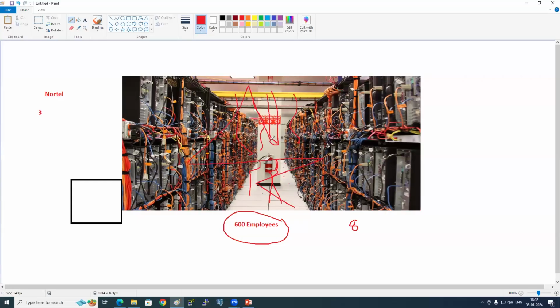He went like this and he stepped on one small cable. He stepped on one small cable that got unplugged. And to resolve that, it took how many hours? 8 hours. How many employees? How many hours wasted? 600 into 8. 6 8s are 48.